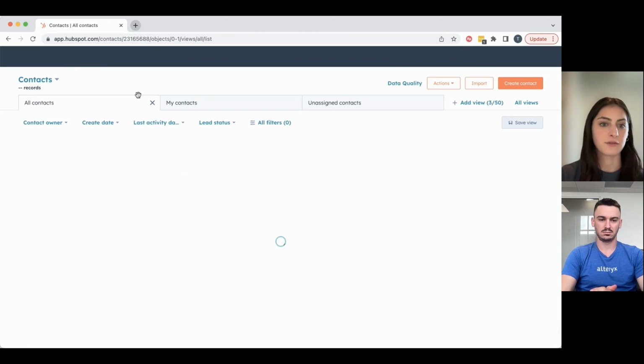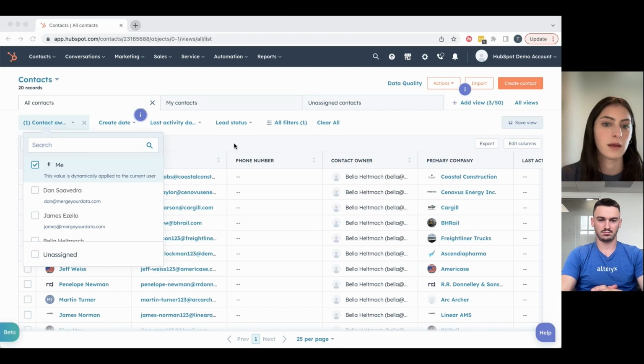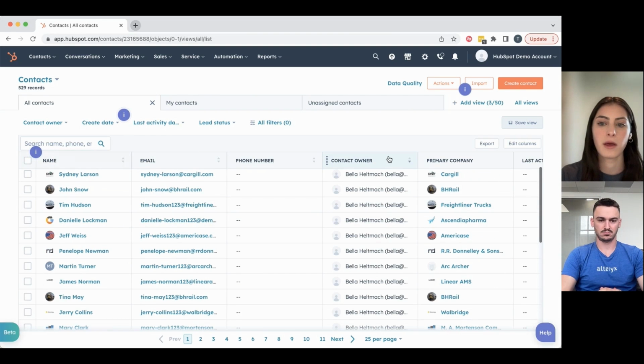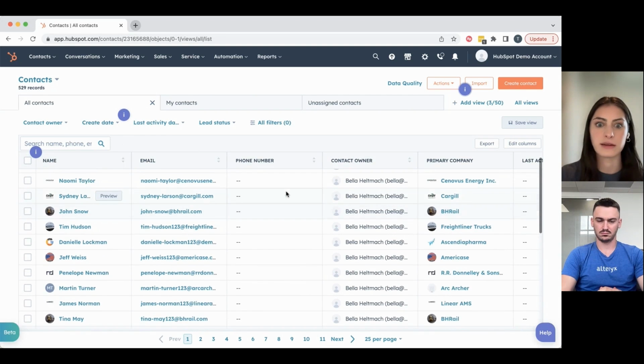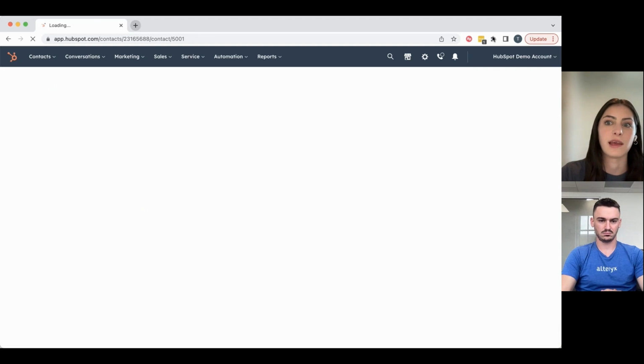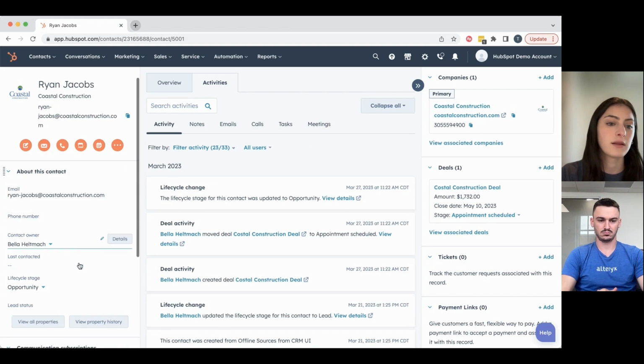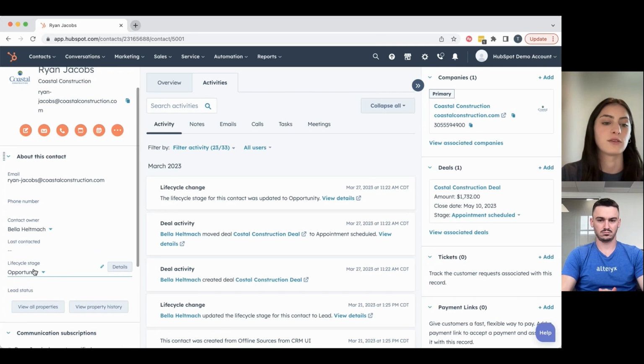So if I go to contacts, for example, I'm going to filter them by the ones that I made. And here we go. So I created 20 custom contacts that we can take a look at, for example. So these are all fake names and fake emails, but I can go ahead and preview or click on a contact. And then in the contact, I can see their email, their phone number if they have one. I can also track what life cycle stage they're in.